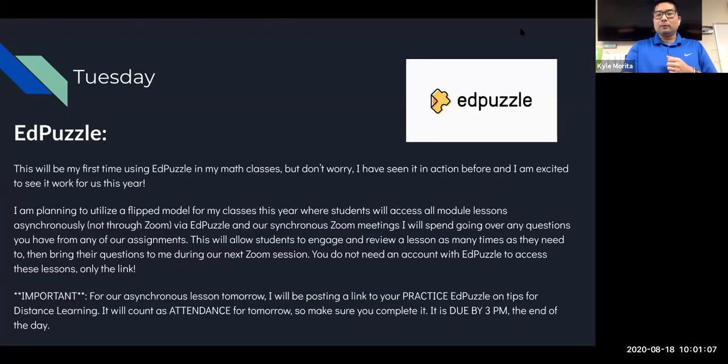So again, today first we're going to start with EdPuzzle. Now, this is the key information that you need to know about EdPuzzle. Number one, you do not need to create an account to access EdPuzzle. That's one of the best things about it. All you need is a link to a lesson to access these EdPuzzle lessons.